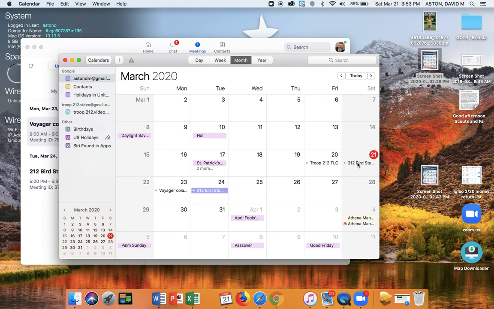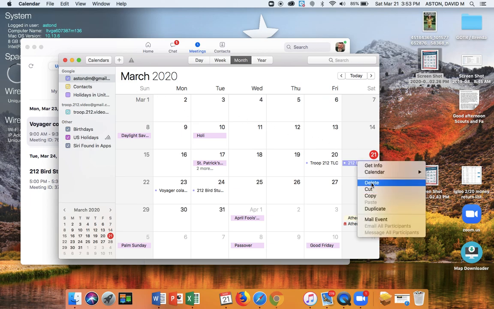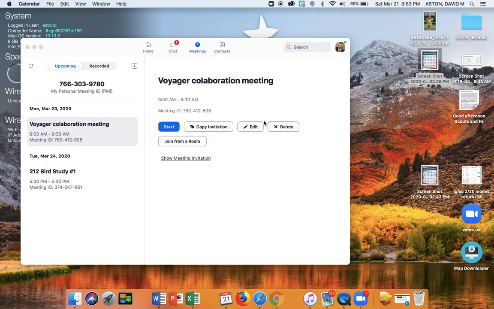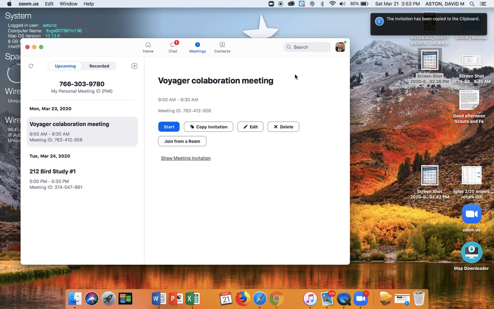And what I'll do is delete that from my calendar there. And on my way back to our meetings, see how it's now flip-flopped over here. My Voyager meeting is now on Monday. My Bird Study meeting is on Tuesday. And what I'm going to want to do is copy that invitation. And you'll see up here on my desktop, my clipboard has been activated.